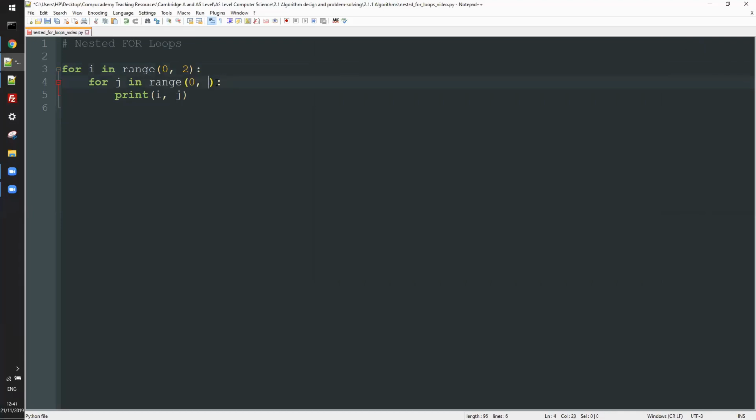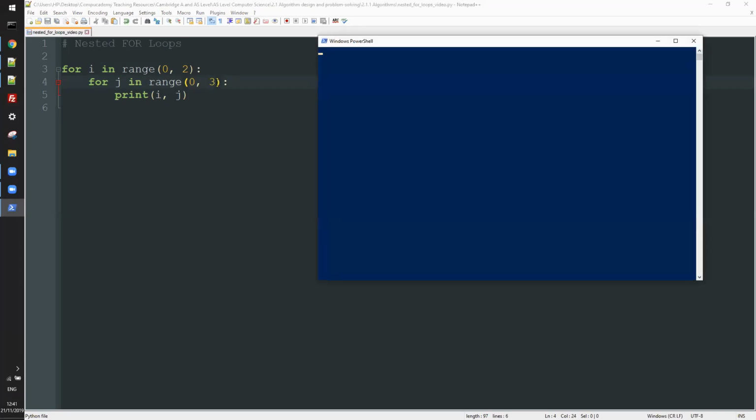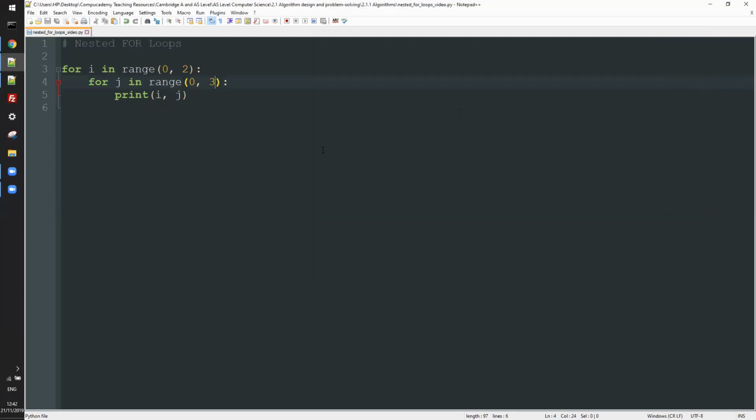Let's make this 3. And again, you might want to pause the video and have a think about what's going to be printed. Here it is. So this time, for each count of the outer loop, starting at 0, we're actually getting 3 inner loop values, okay? And again, 1 is the outer loop here, and then we're getting 3 for the inner loop, for j, okay? Now, it might take a little bit of time to understand this, depending on your level of experience.